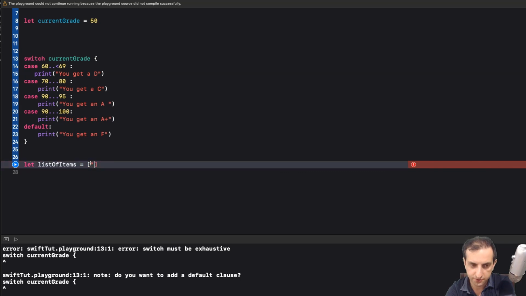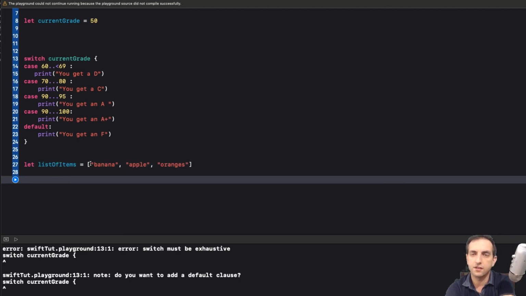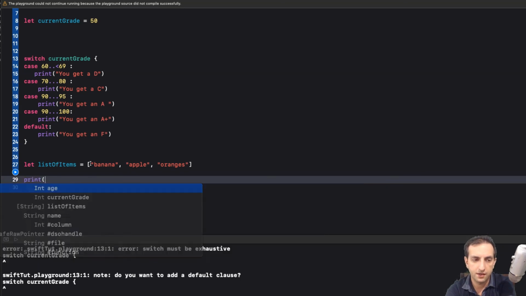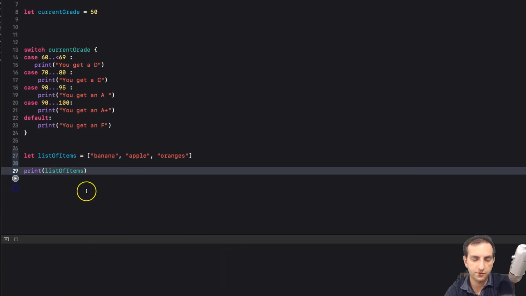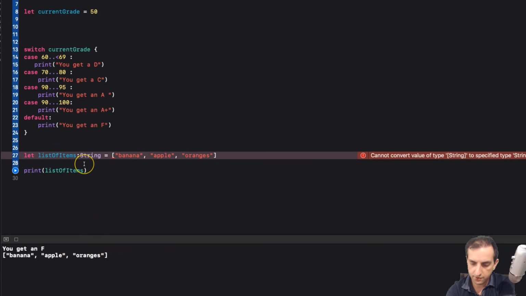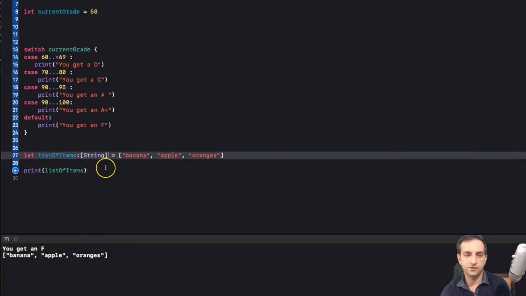So I'm going to put in a string data type, right? And my items are fruits. I have banana, apple, oranges. Okay, so what I want to do is print the list of items. So I can say print, just type in the list of items, and it's going to print the list of items for me. Banana, apple, oranges. When you do the data type, it has to be also an array, just like that.